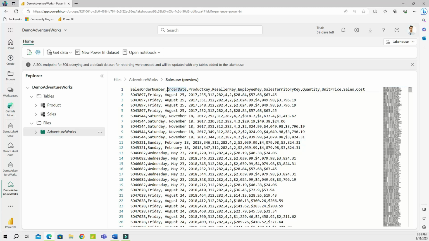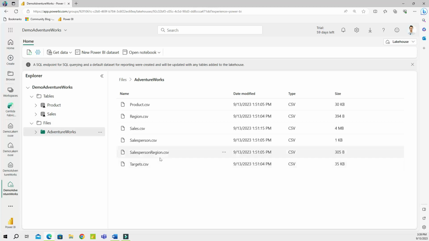This shows, right, that sometimes depending on your file and data, it may not be as straightforward as right-clicking the CSV file and turning them into a table. Sometimes you're going to have to get in there and manually fix and clean your data. The other tables, right, region and the salesperson region, they're simple CSV files, so I can just simply right-click them and turn them into tables.